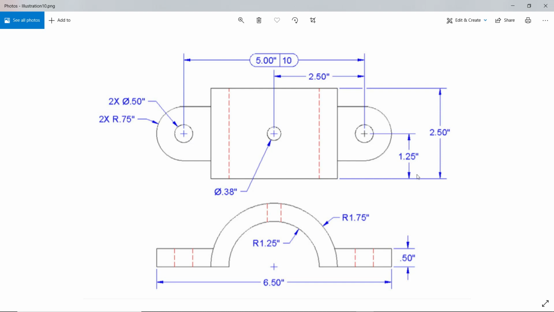And then the height of this one is given as 2.5 inches, and then 1.25, that is the distance between this center and this edge here. And in the front view you have arcs here. So the radius of the smaller arc is 1.25 inches, and the larger arc is 1.75 inches. The thickness of this plate is 0.5 inch. So the distance of these two arcs from the center of this one is 6.5 inch.